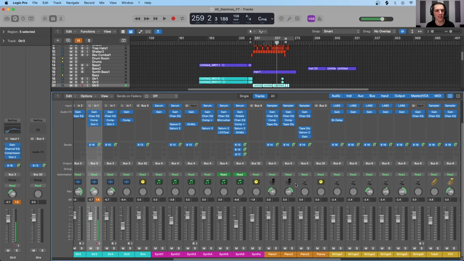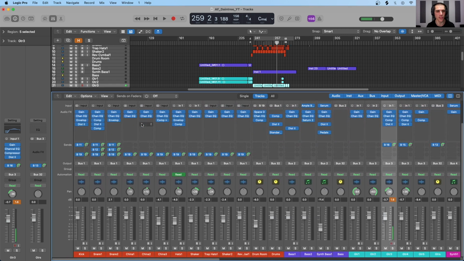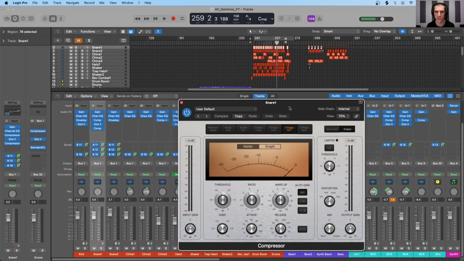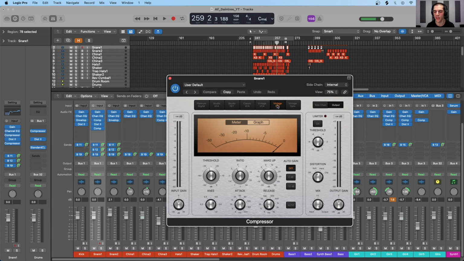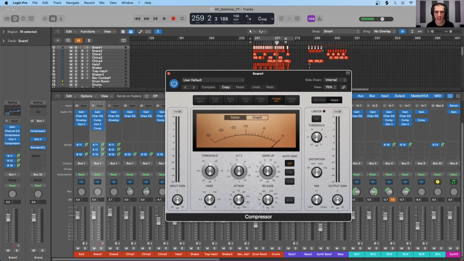All right, we are back in the production session, and let's have a look at how I'm using compression in this particular session right here. So starting with the snare, you can see that I'm using the Vintage FET option right here, which again emulates the Urei 1176 Revision H. And you'll see that I have a very slow attack and a fast release.